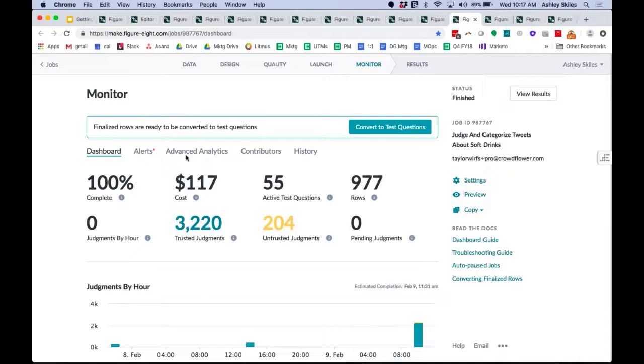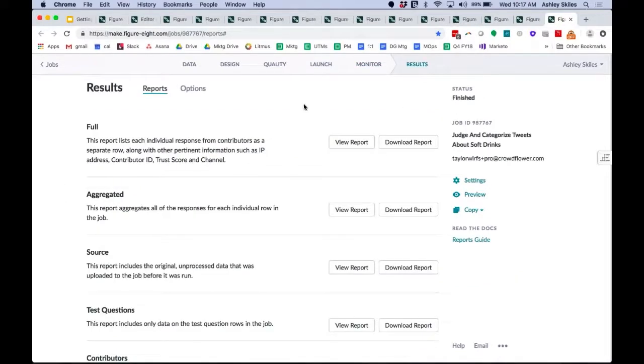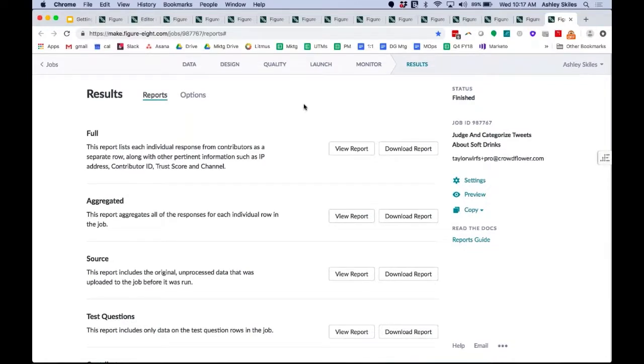Once everything is done, and this is 100%, I'm going to go to my results page. And here are all of the reports I can download with my final data. This first option is full, so this is if I want all of the judgments on every row of data, which would give me all 3 judgments on each row. But the aggregated report is pretty useful because that pulls out the best answer for each row of data.